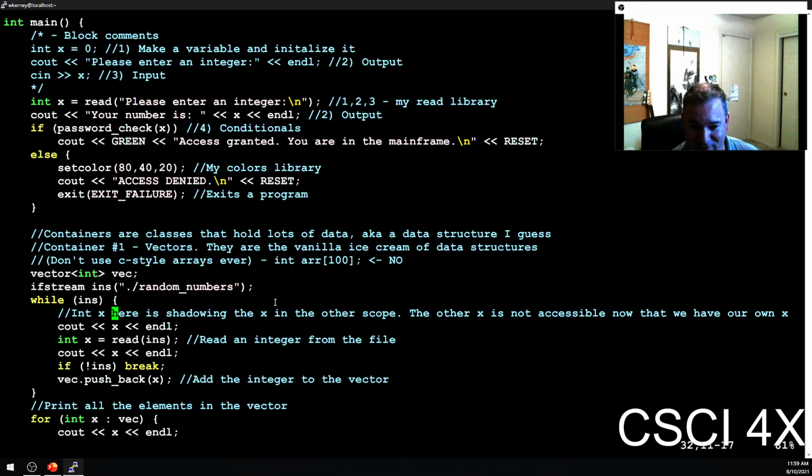Container number 2, and I'll just stop here. Unordered map, aka a hash table. So if we make an unordered map, we'll connect string and int, and we'll call this calendar.